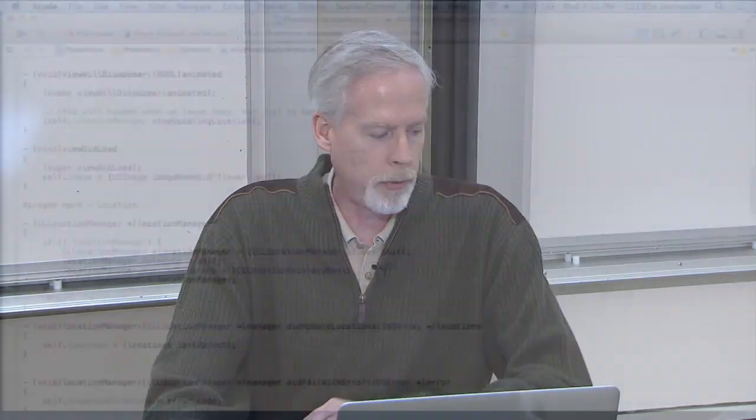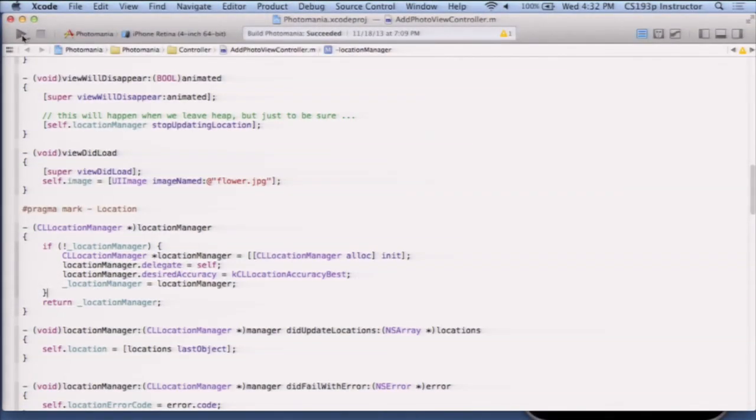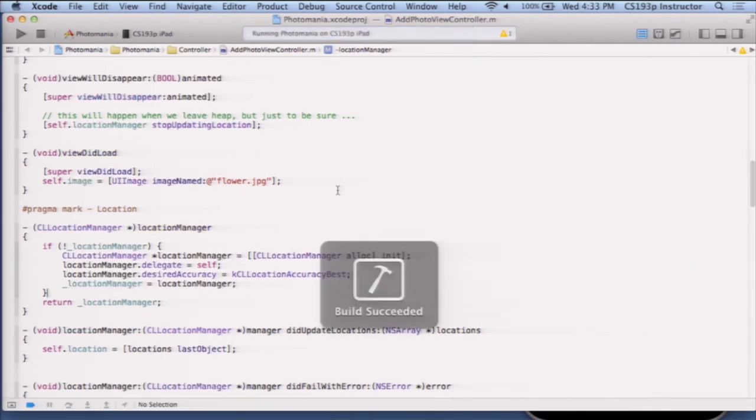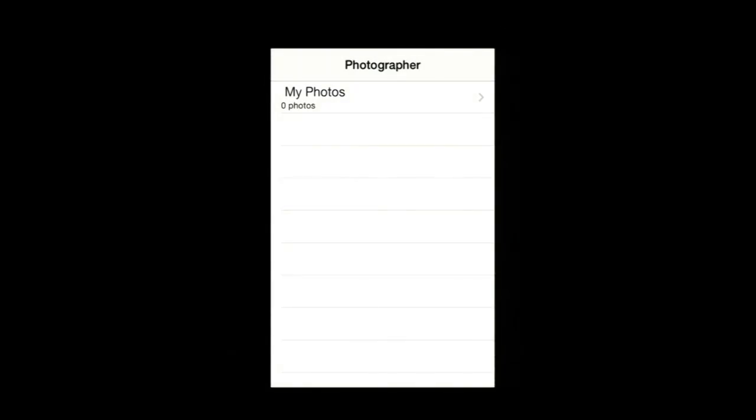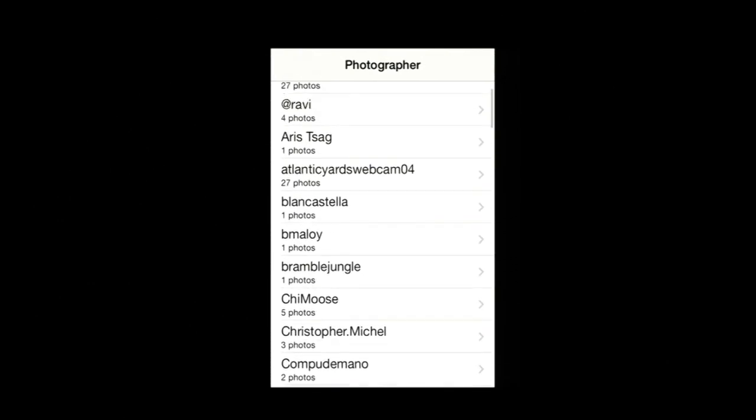All right, so here we are in Photomania. And if you remember, let's go over here and remind ourselves what it looks like right now. All right, so we have our photos here. We haven't taken any photos yet. Hopefully this is loading in the background as well. Yeah, there it is from Flickr.